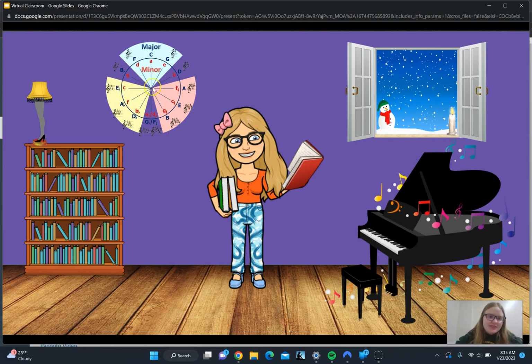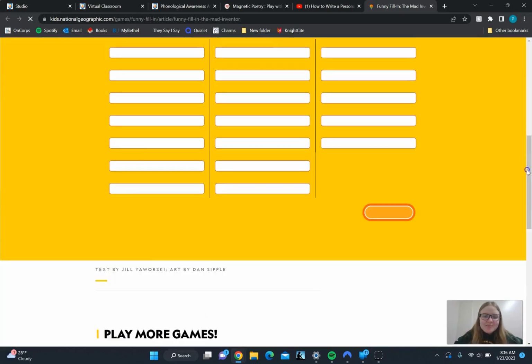So, when we're talking about story structure, I want you to go and click on this, which is a circle of fifths. Hopefully, we've talked about this in class a little bit, the circle of fifths. So, go ahead and click on it. There we go. Click on the circle of fifths, and you're at a Mad Lib.